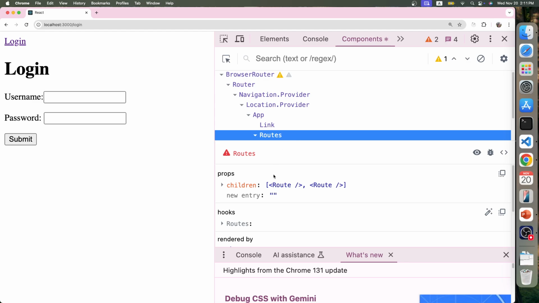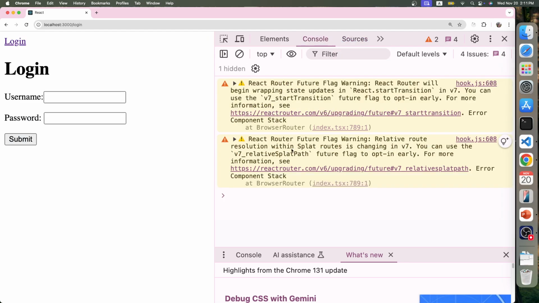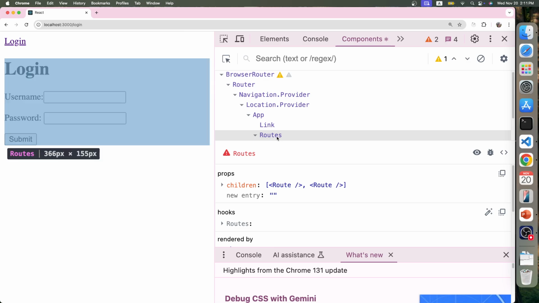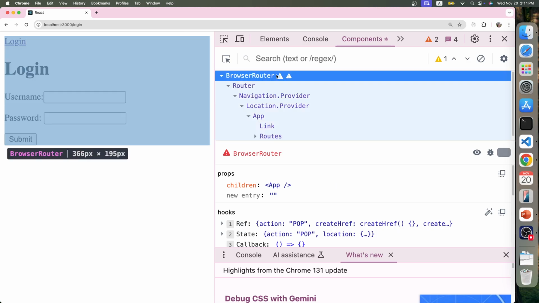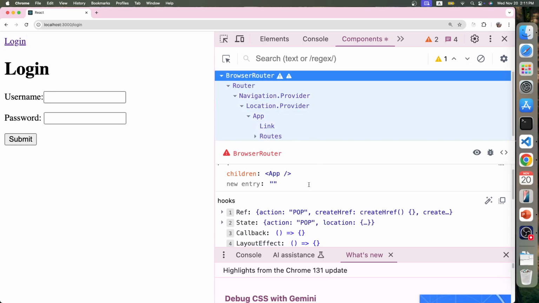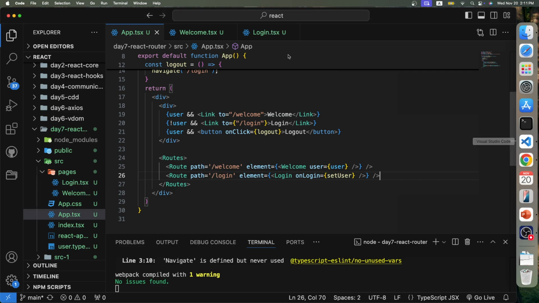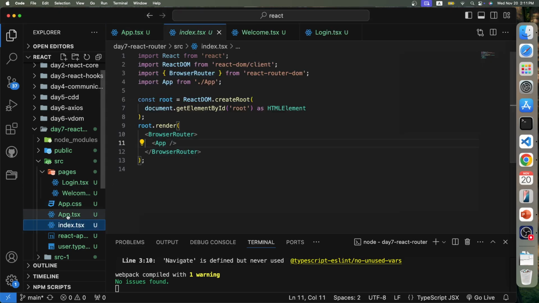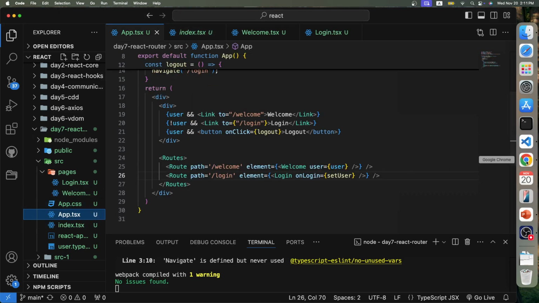See, no warning anymore. Okay, this one we will fix later. I'm not sure about this error. Probably the new API or something. See the warning in routes, it has a warning here. App, this one also, let me check. Oh, I already have it here. Okay, I'll just ignore that one first.